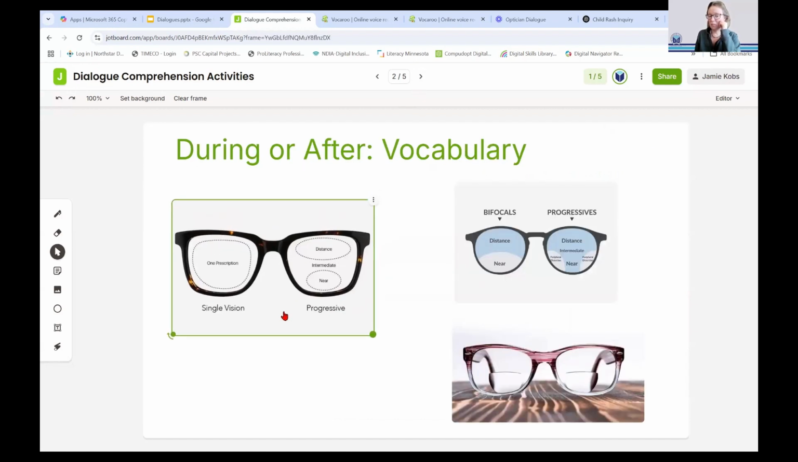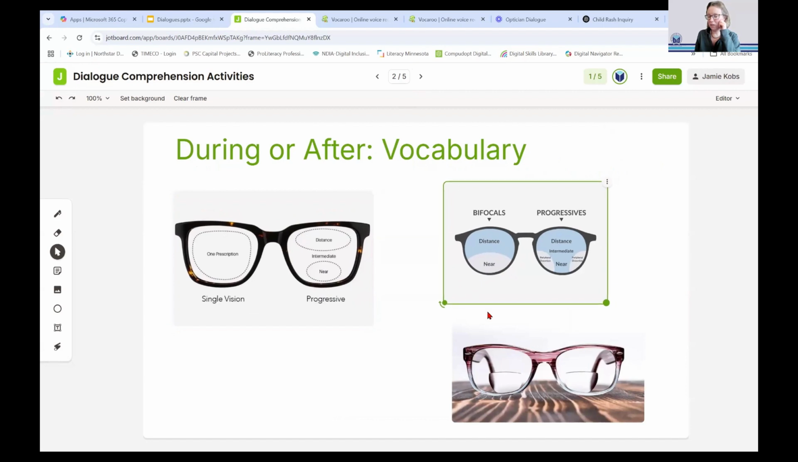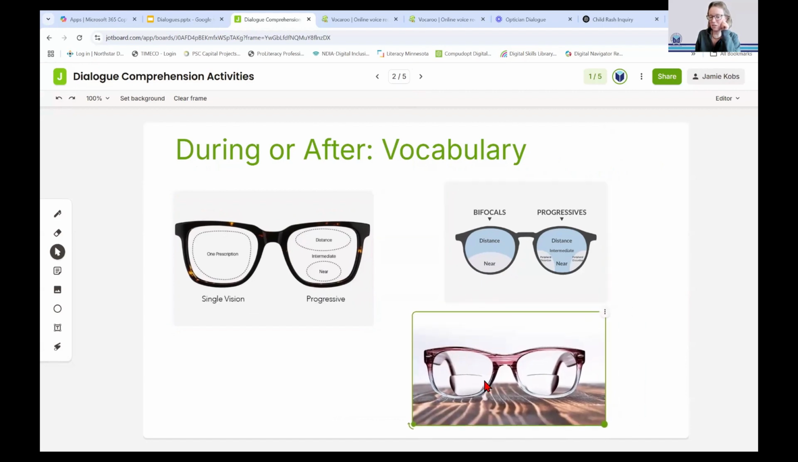I can then pull in some pictures about the vocabulary that she'll hear in the dialogue. Here's a picture of bifocals, and the difference between bifocals versus progressives. She did ask that too. After her very first listen, that was her question: what are those? And so it was really helpful to have pictures.